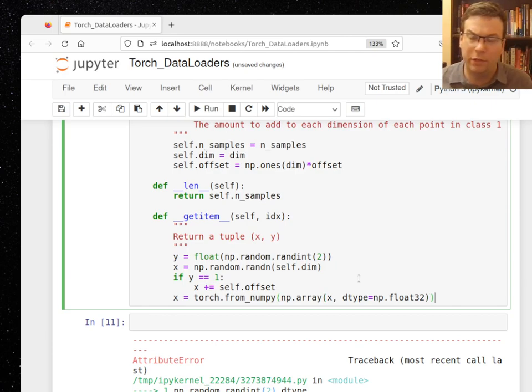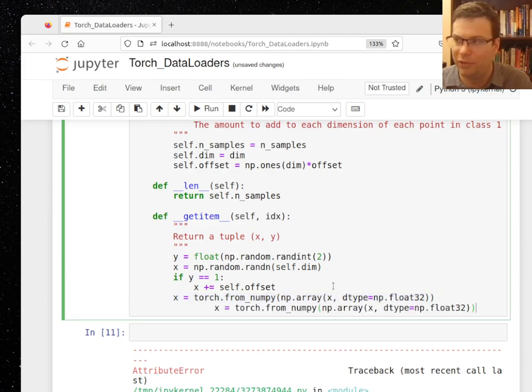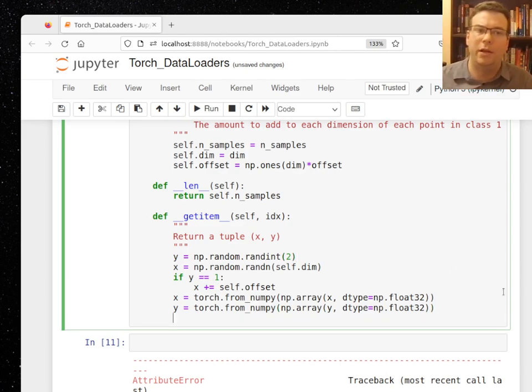That's because Torch runs on the GPU. That's another reason we use it, so it's going to be able to do a lot of stuff in parallel for us. But the GPU can only store up to 4-byte floats, so we need to make sure that that's 32 bits. Just an annoying thing we've got to do. And then I'll do the same thing for Y. I'll copy Y over to Torch. Even though Y is just a single value, I'm going to wrap it into an array. Make sure it's a 32-bit float. So I guess I don't technically need to have that float wrapper there. I can just do this. And then I'm going to return the tuple X, Y.